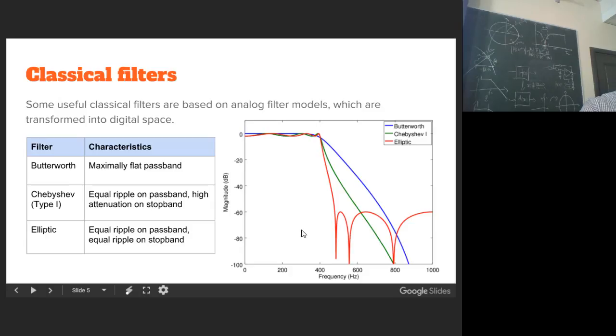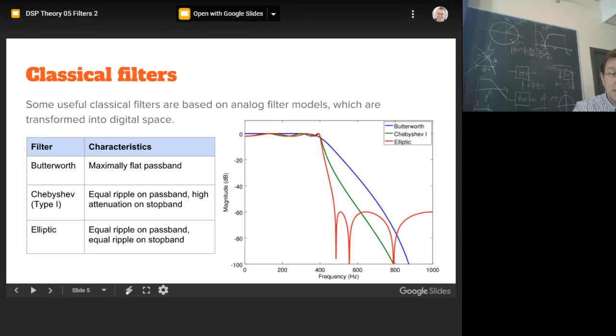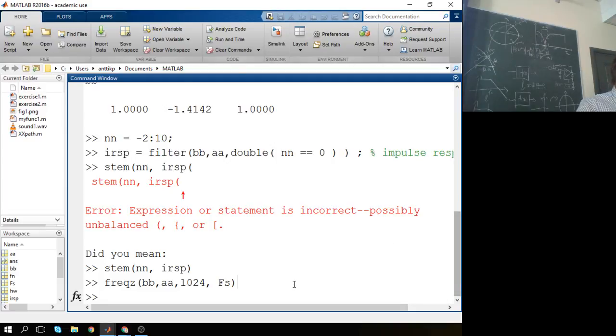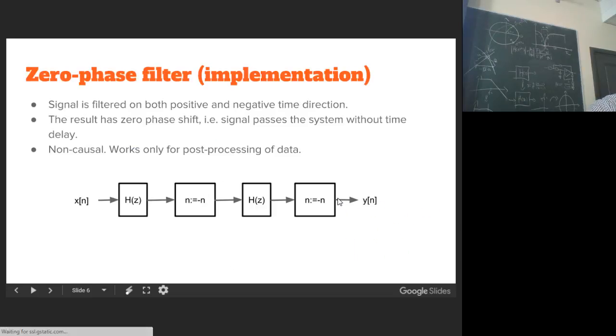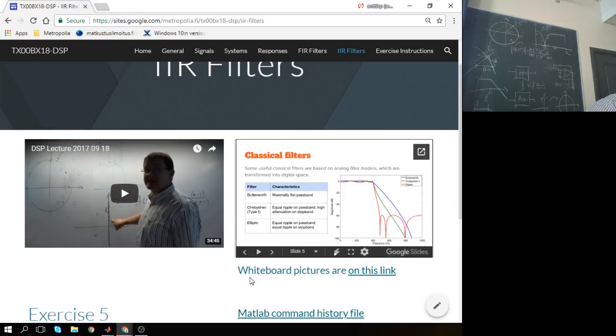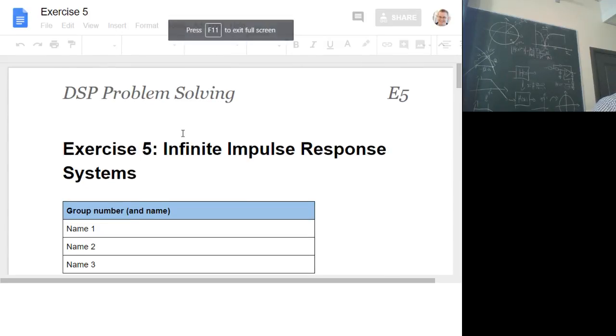So next, let's take a look at how these kinds of systems can be designed. But before that, I want to take a look at the exercise template.